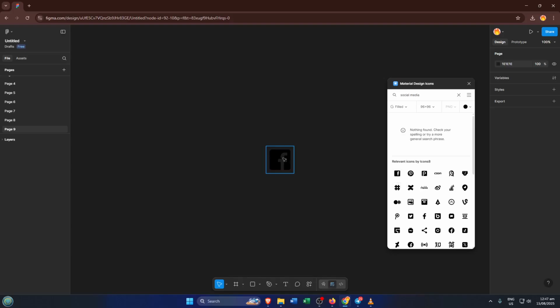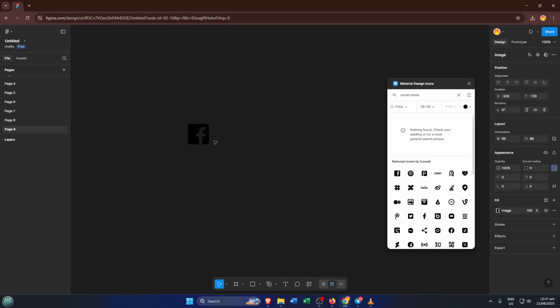Now here's the best part. All you have to do is drag and drop the icon you want right onto your Figma canvas. It's as simple as picking up a sticker and putting it in your notebook. No more downloading SVGs from random websites or converting files. All of that hassle is gone. The icon is now fully editable within Figma, which means you can change its size, color, or even tweak the vector points if you're feeling creative.